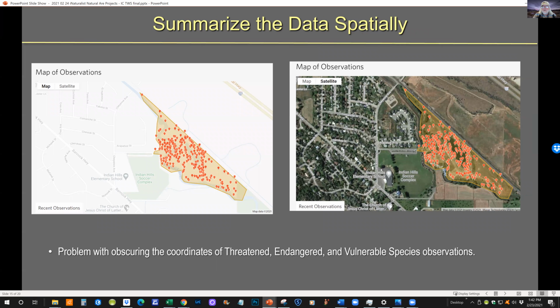And then you can also look at the data spatially. In a small area like this, and given the resolution of the data, we haven't done much with it spatially.